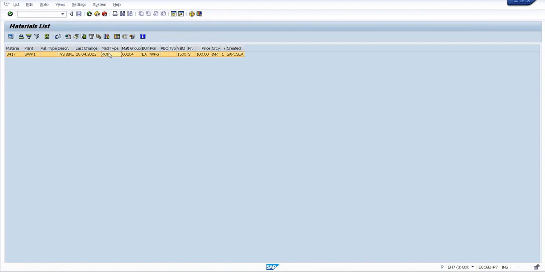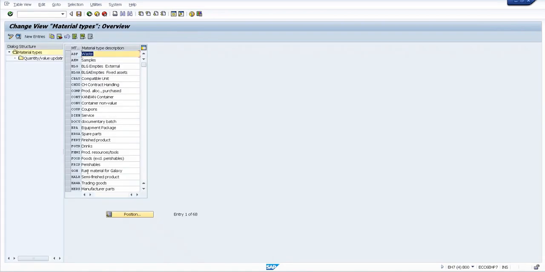Our material type is here. This is the material type. Our material type is ROH. ROH means raw material. So go to OMS2, you go to ROH. This is the ROH material. So what you do, you select the ROH line item, this storage material type line item.